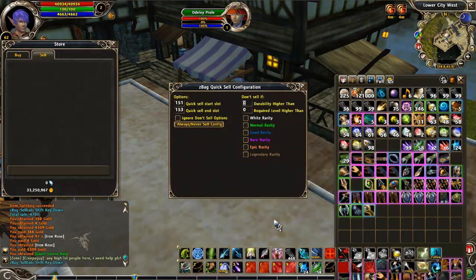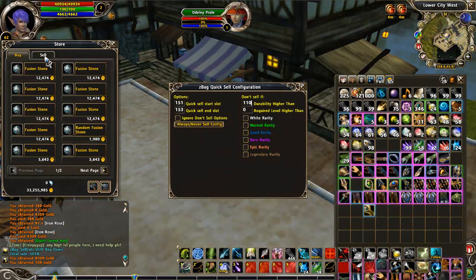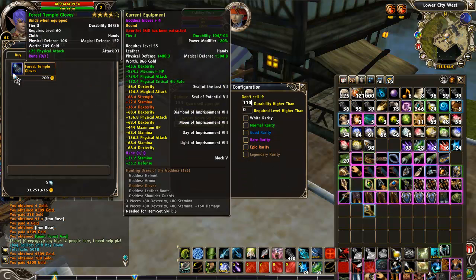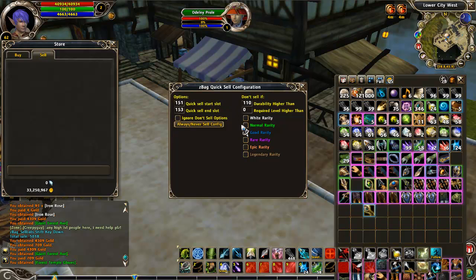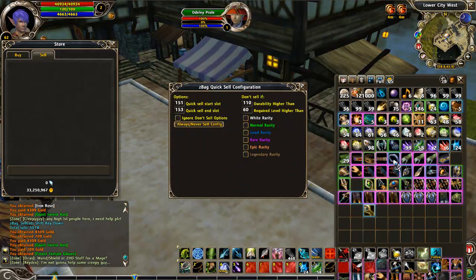So if I set this to don't sell if it has durability more than 110, I click the quick sell button, and the one item with high durability stays. Again, more options here. Don't sell if they're level 60 or higher. So we'll put some things down in that area. A couple of them level 60. If you set this back to 0, it will sell any durability.